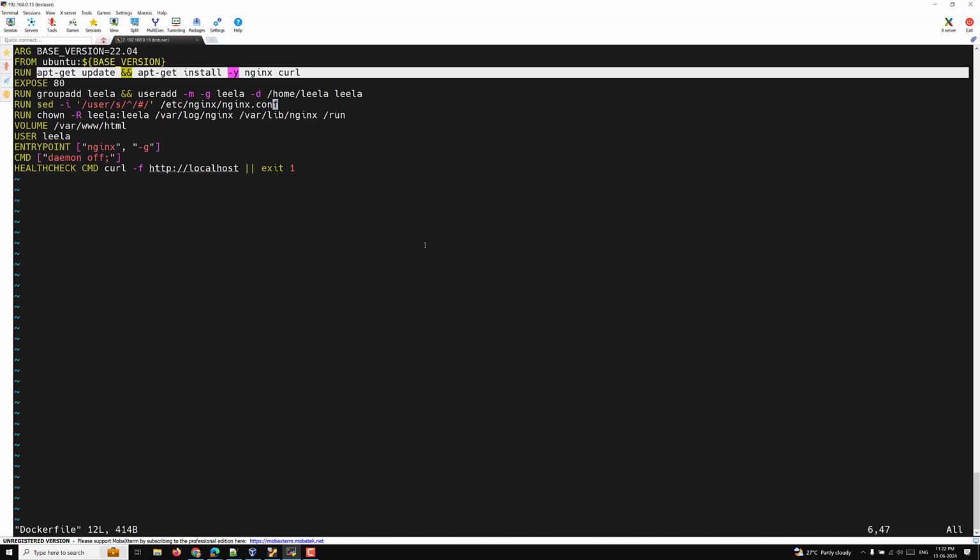So this is all about deploying the Nginx application in a Docker container, building our custom image, and running the container as a non-root user. So this is how we will be doing it. Hope you understood this concept.